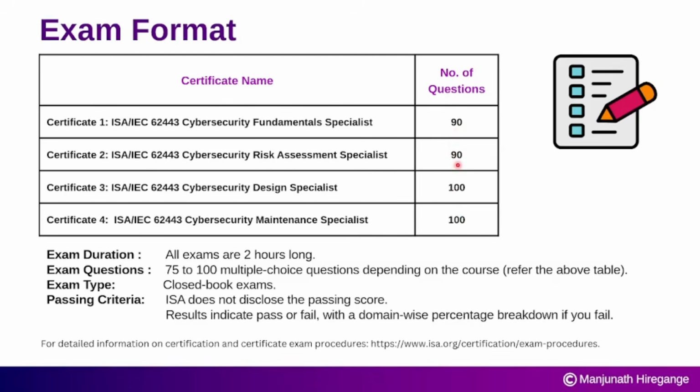Refer to these tables. These are the number of questions that I got. It might vary, but based on my understanding, and from speaking to many people who have passed the exam, I think for them it is also 90 for both certificates 1 and 2, and 100 questions for certificates 3 and 4. And these are all closed book exams. That means you won't be able to refer to any of the material during the test, and it's all about what you have learned from your training.